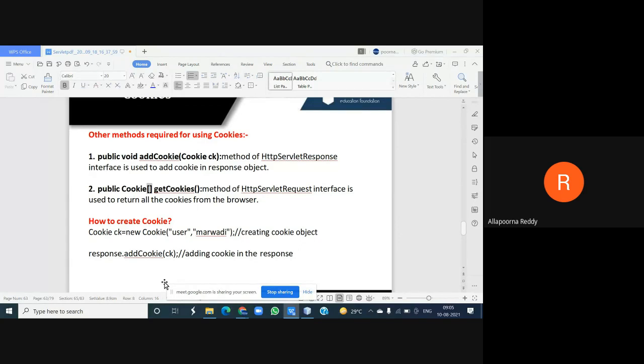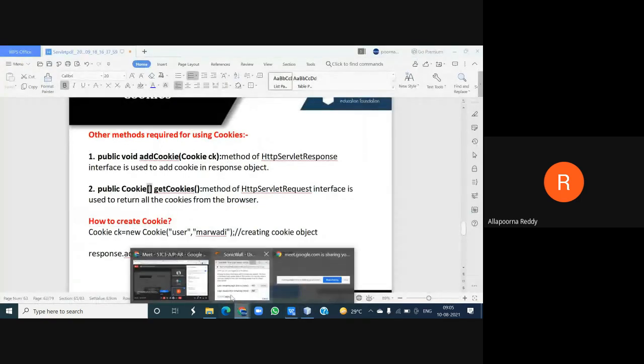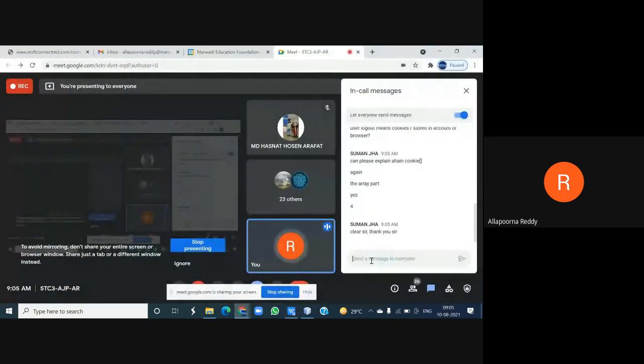Suppose I call cookie[0].getName or getValue: the first cookie information will be retrieved. Then cookie[1].getName will retrieve your second cookie. Like that, you use your array subscript. Hope you understood. Any clarifications here? Clear. Yeah, thank you.